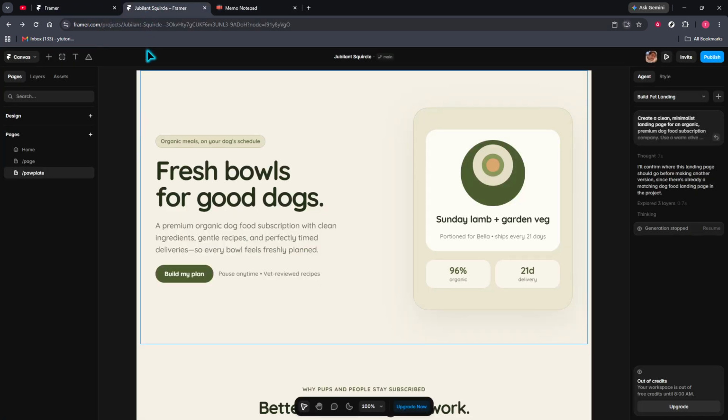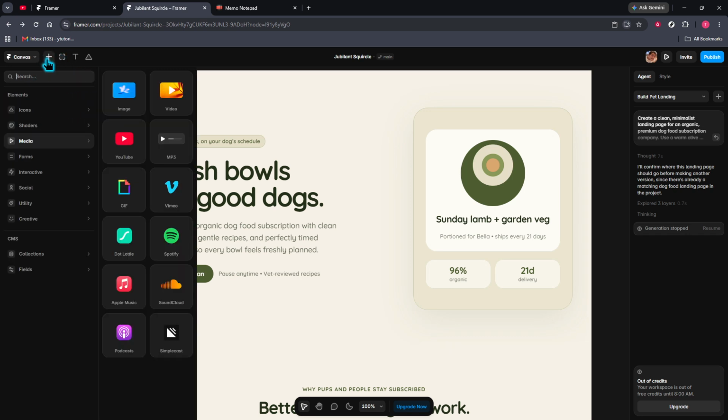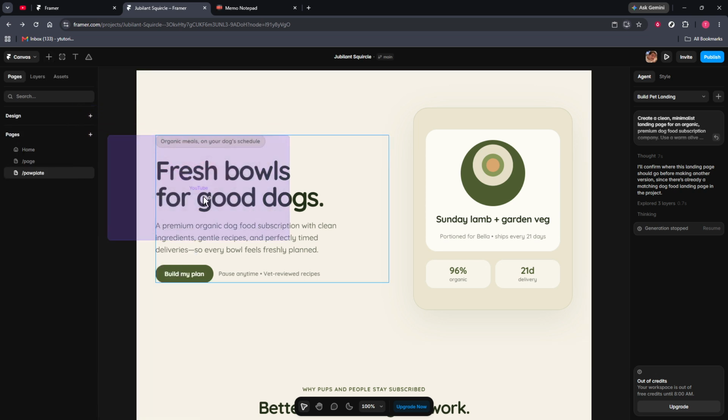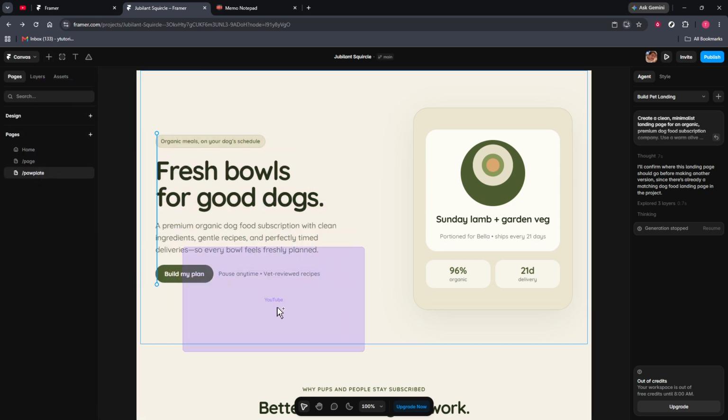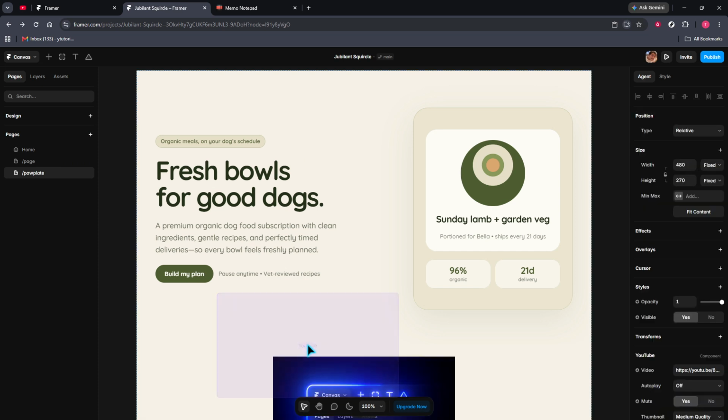After the project loads, click the plus icon to insert a new element into your page. From the Insert menu, choose Media. This is where Framer keeps its video-related components and embed options. Next, find the YouTube component, then drag and drop it onto your canvas. Place it where you want the short to appear on the page.